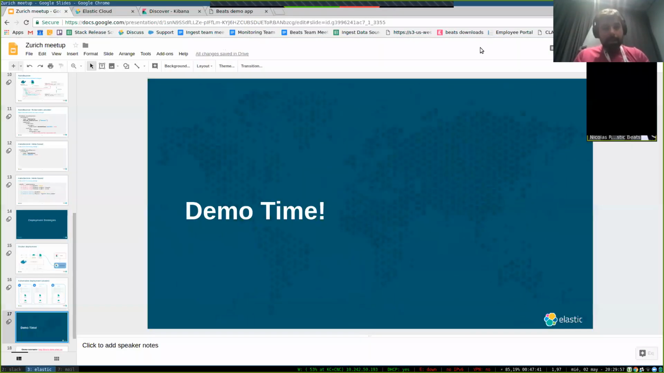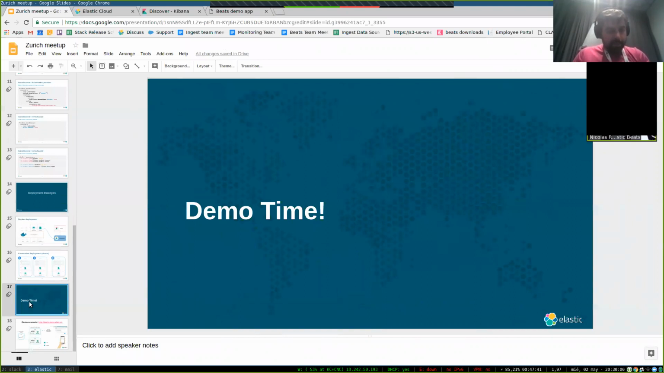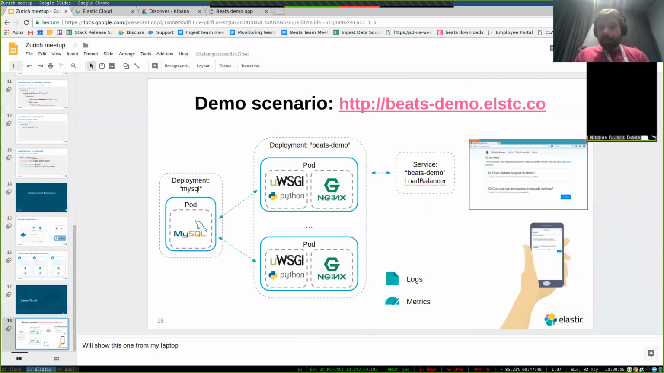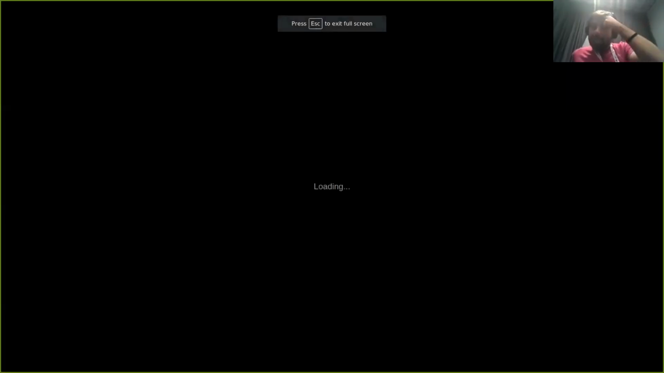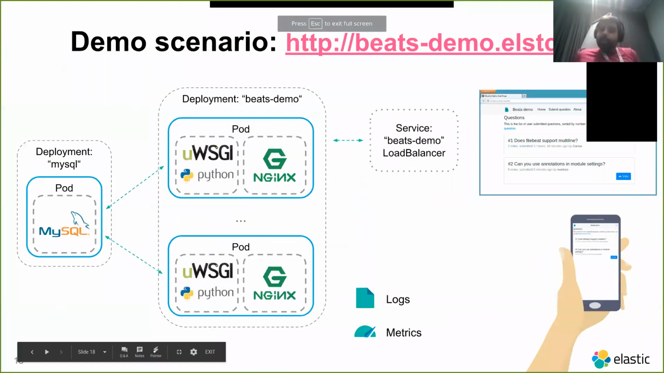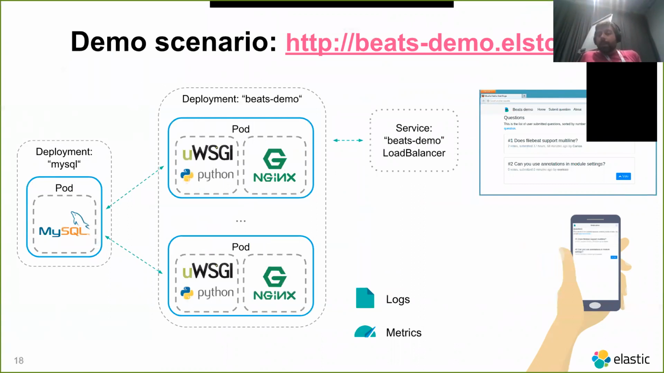So yeah, let's do a quick demo on this. But first of all, let me explain how the demo is going. I have deployed a demo application in Google Cloud. You can access that URL if you want. Just take into account it's beats-demo.elastic, it's not elastic.co. We removed the vowels because this is something more internal, more hacky.